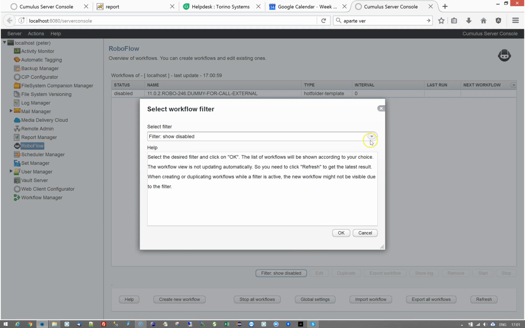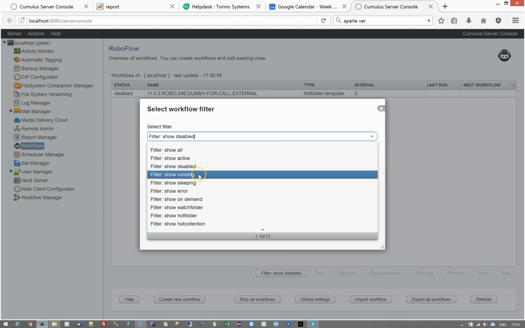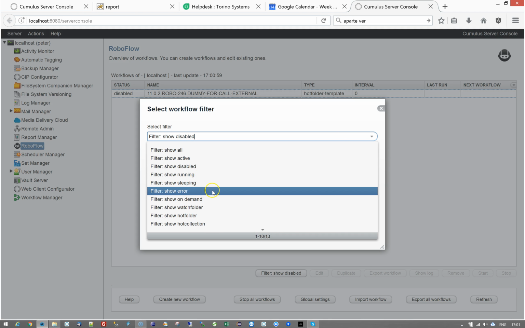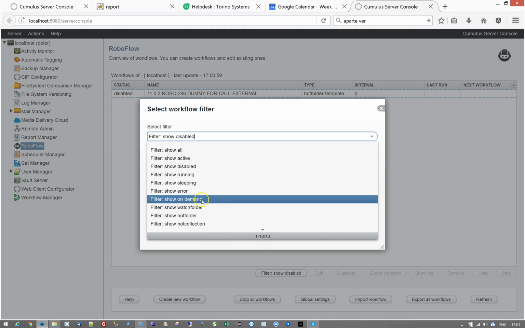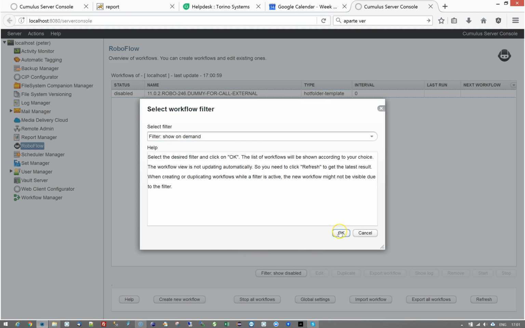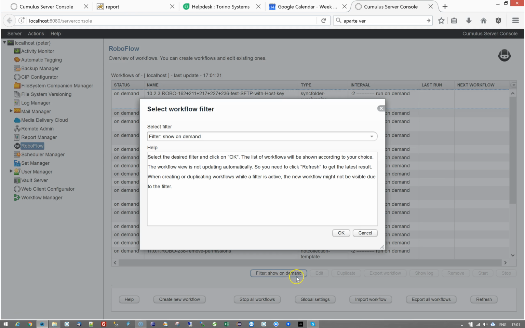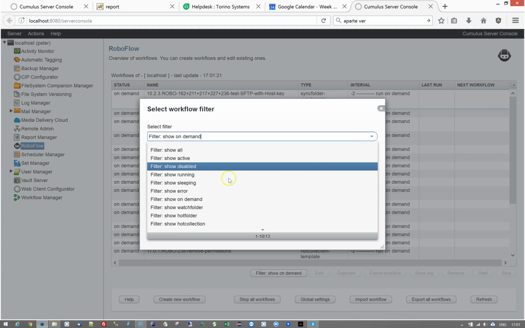So you can also say the ones that are running. There are no workflows running, or sleeping. Or if you received an error mail, you could have a look at the workflows that are in a state of error. You can also see the on-demand. On-demand means that you have them set to -2. Run on demand is -2. So those workflows as well you can filter on.